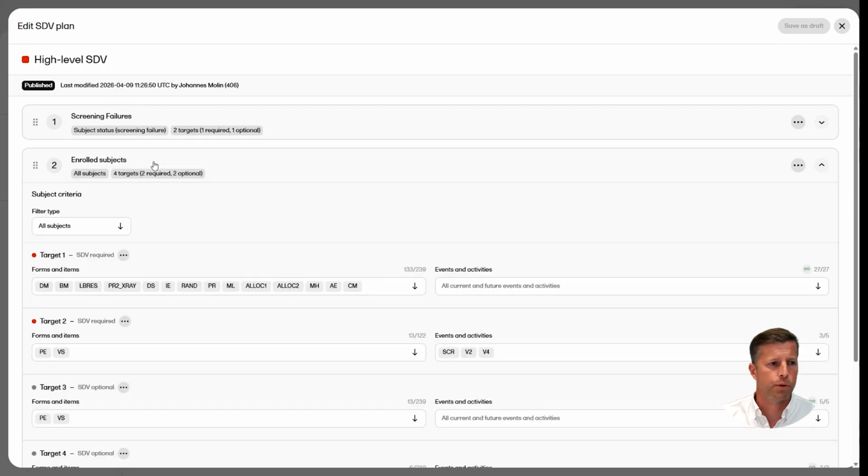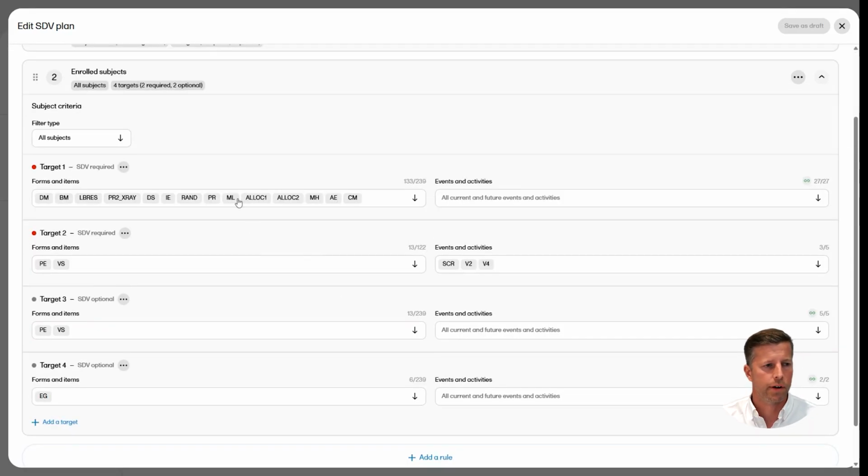Within a given rule, you will be able to configure multiple targets. And a target can be either required or optional. I start here with a required target where I've listed forms and items that should require SDV. For the first target, that would apply to all the events and activities where these forms are present. But then I have a more specific target where for these specific forms, they should only require SDV if it's these events and activities.